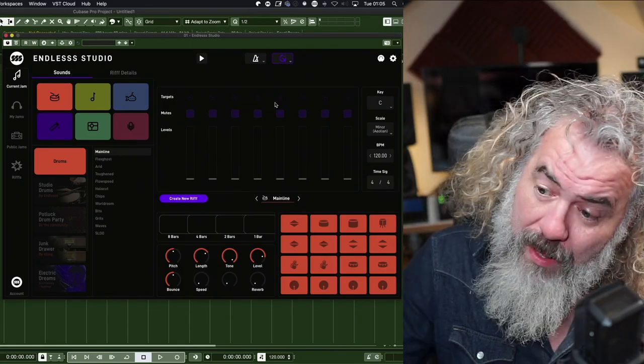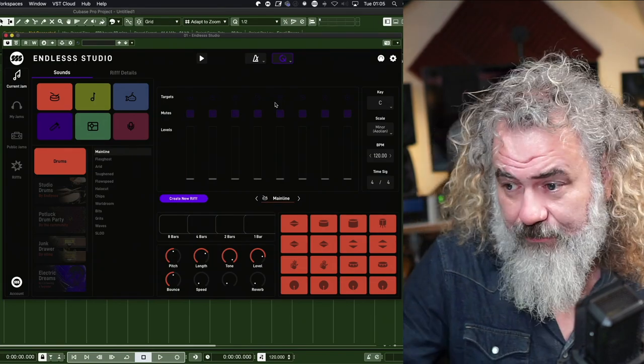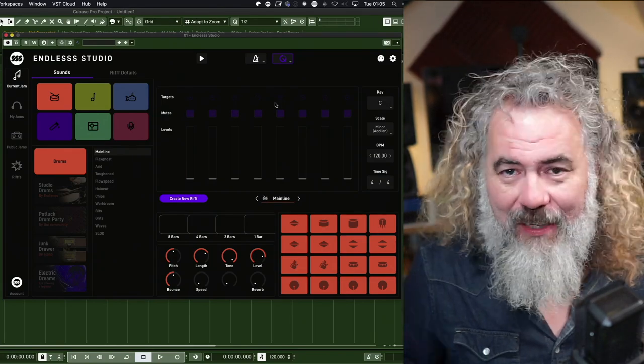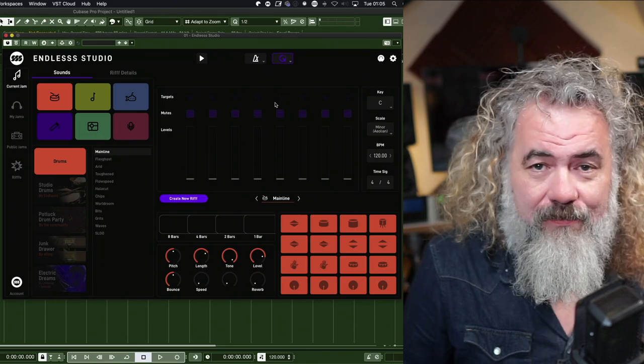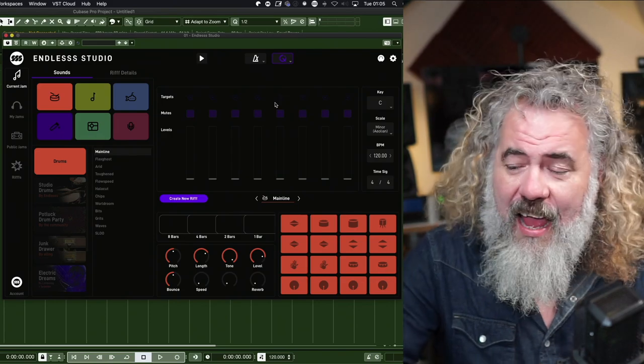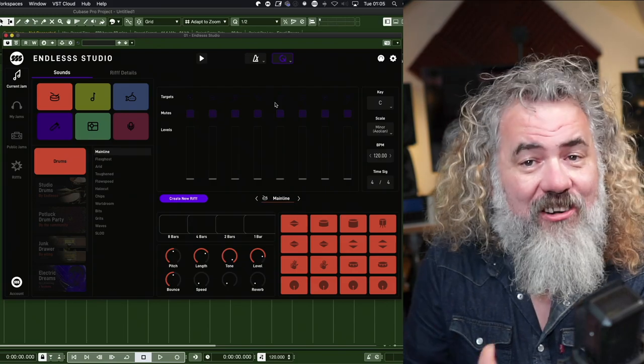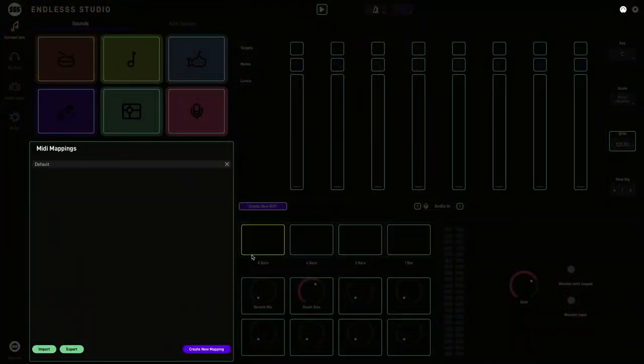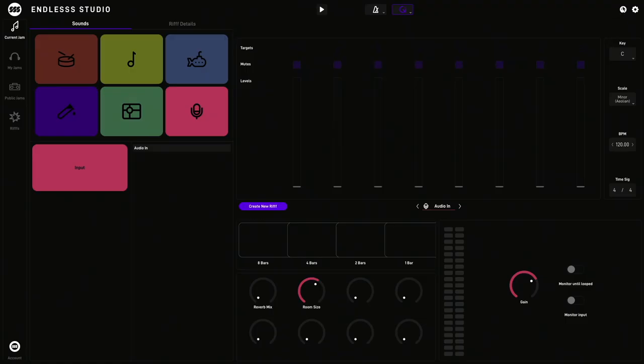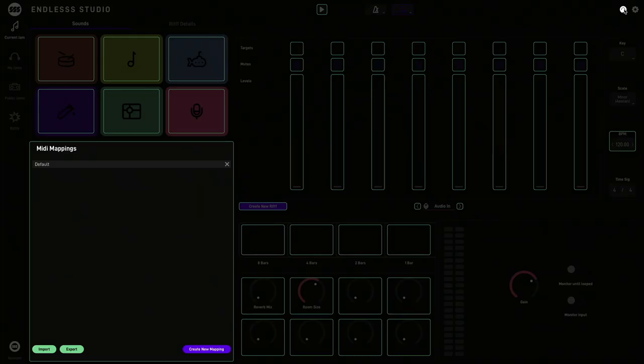So as you can imagine, with Endlesss running inside your host, I'm using Cubase, but it could be an AU in Logic or Pro Tools or whatever you're using, you can integrate it with your existing workflow. Endlesss can be a plugin or it can run standalone. Like I've got it running here in full screen. And one of the super cool things is you can click this little MIDI icon here and it means that most of the functions of Endlesss can be mapped to your chosen MIDI controller.